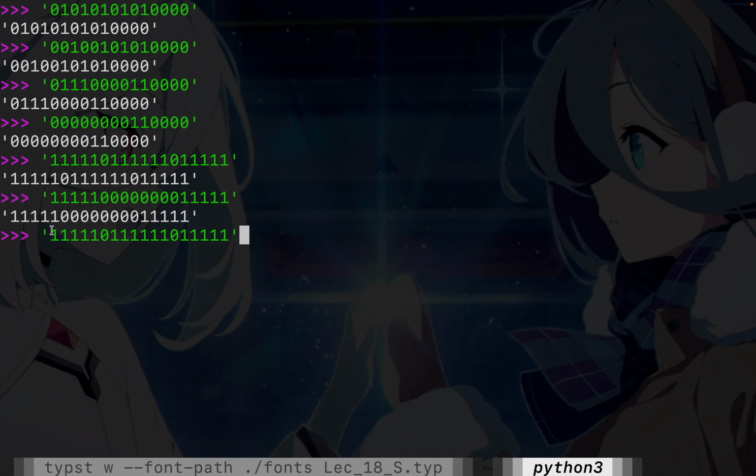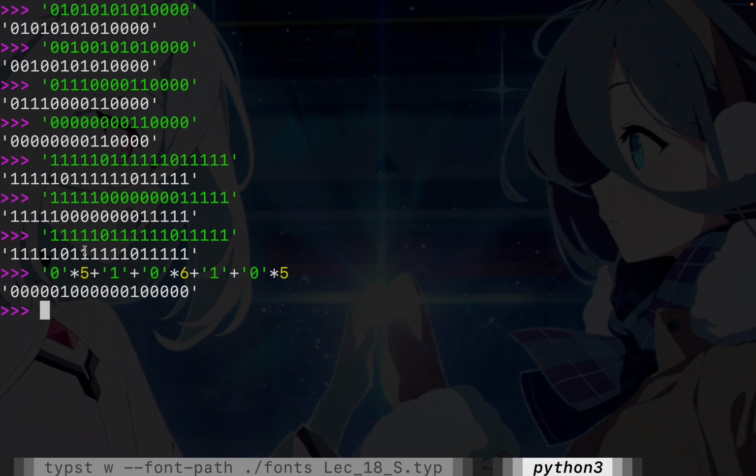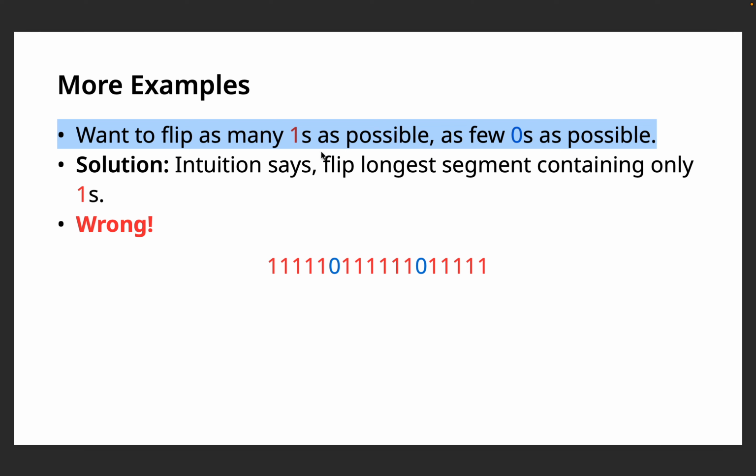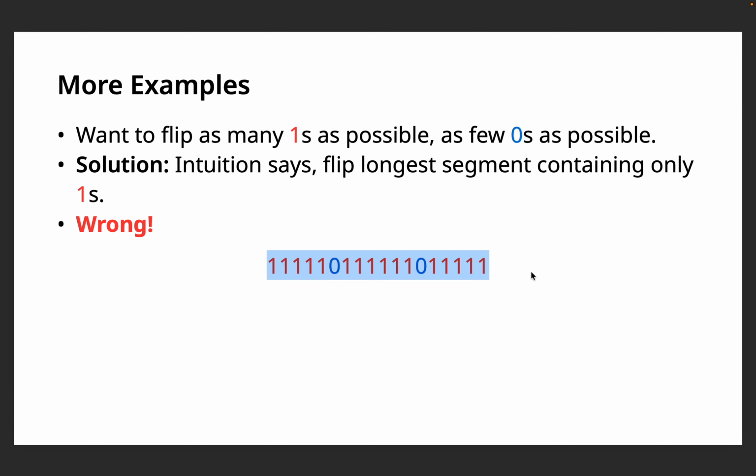So if we flip the entire string here, this is going to end up as a bunch of zeros, plus 1, plus 0 times 6, plus 1, plus 0 times 5. So if we flip the entire thing, that would give us this. And here, there are only 2 ones left. So as it turns out, this rule is not the right rule for all possible cases.